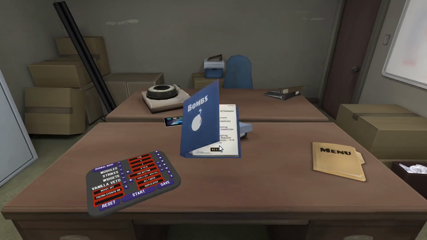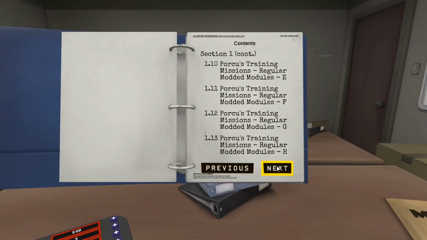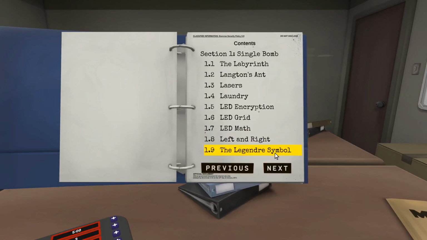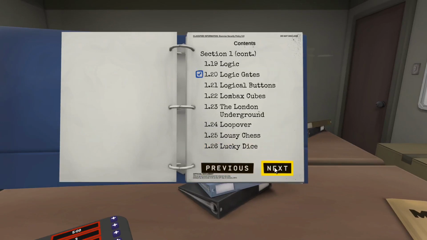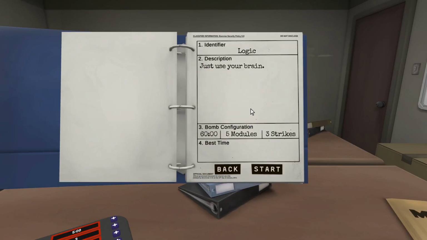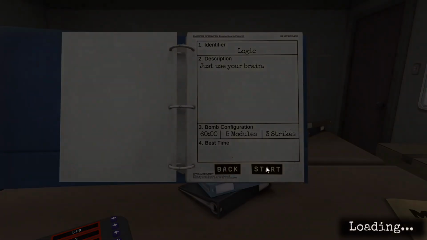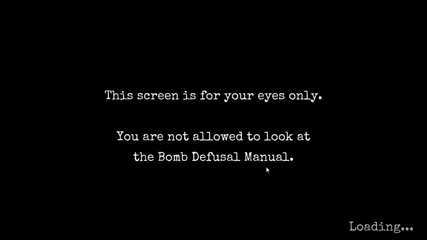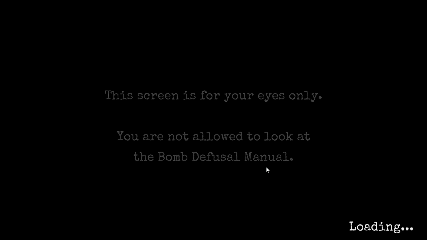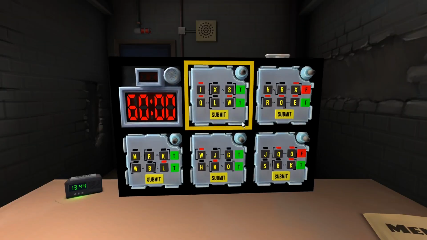Hello, today I am going to create a program that solves the logic module from the game Keep Talking and Nobody Explodes. But first let's see how we solve the module. This module does require edge work, meaning the parts that are on the side of the bomb are required for us to solve it. So let's go over what we have.